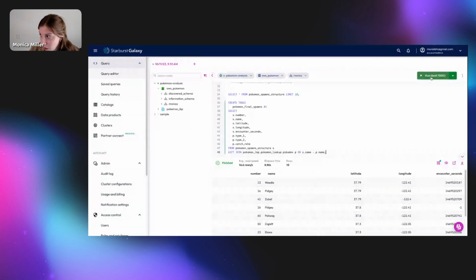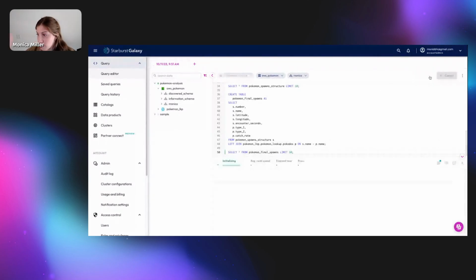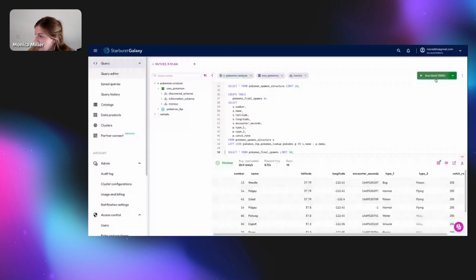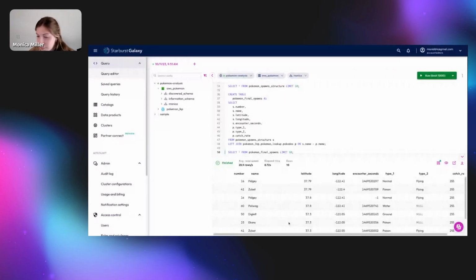So I'm going to hit run, and we're going to create that final table, the Pokemon final spawns table, and that's what we're going to be doing all of our security in. We're going to do the row level filtering and the column masking on this going forward. Okay, so I have created the table, and now I'm just going to select from the information. So I'm going to hit select. Okay, everything looks good. You can see that we're joining the data together.